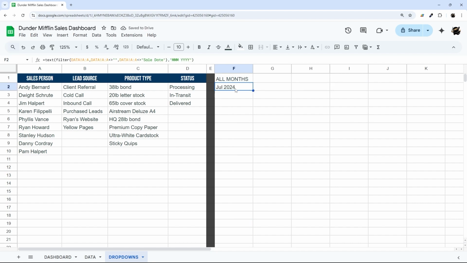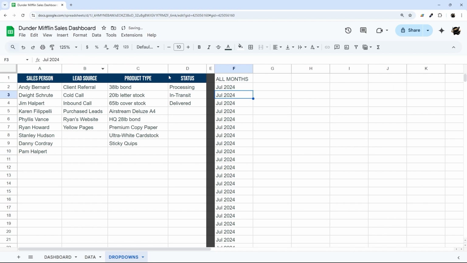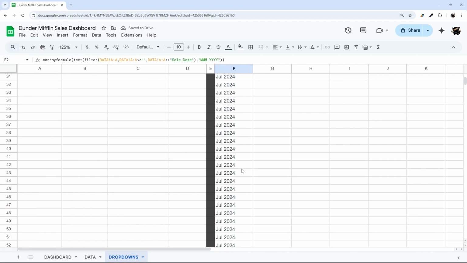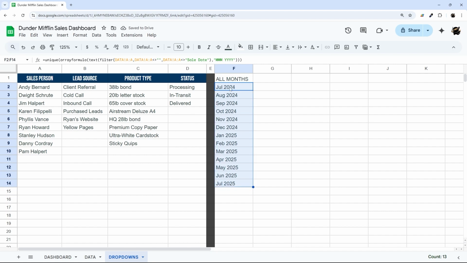Now, unfortunately, this is not applying to all of those dates. And so what I need to do here is wrap this in an array formula. And then now that's applying to all our dates. But I don't need multiple July 2024. And so outside of this array formula, I'm going to then do unique. And there we go. So now we have all of our unique months there.